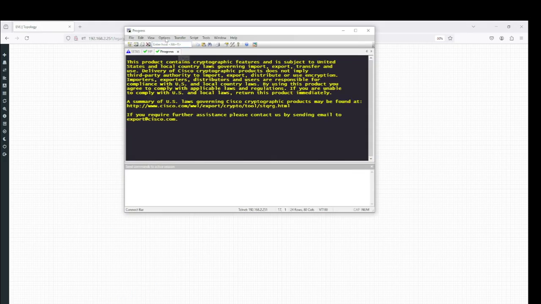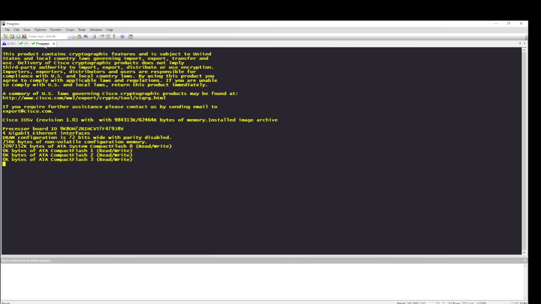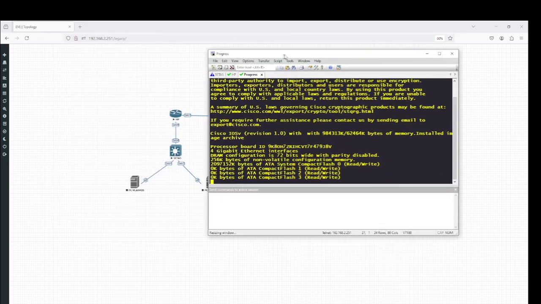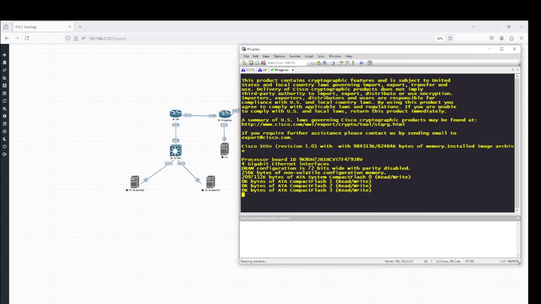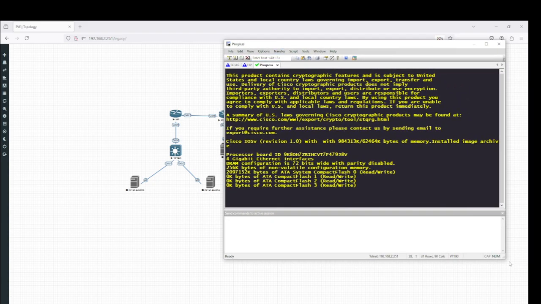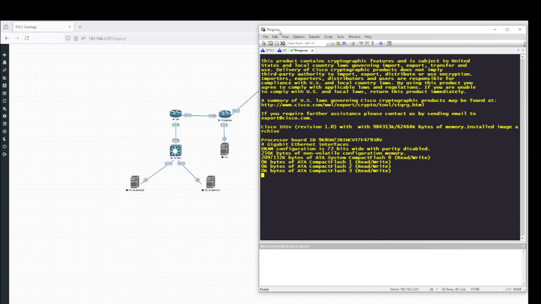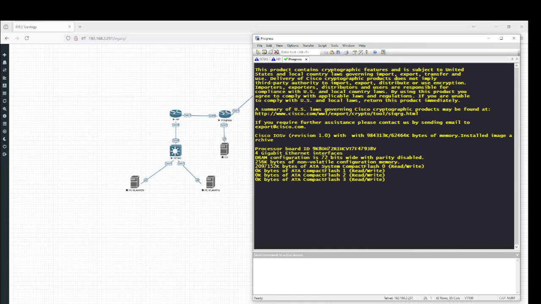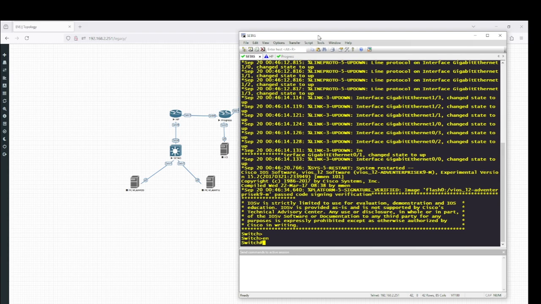I'm waiting for my devices to boot up. So in EVE-NG, actually, I'm using the vIOS of these devices. You can use Packet Tracer, but EVE-NG is a little bit better than Packet Tracer when you work with the IOS. So we will start the configuration from the switch.